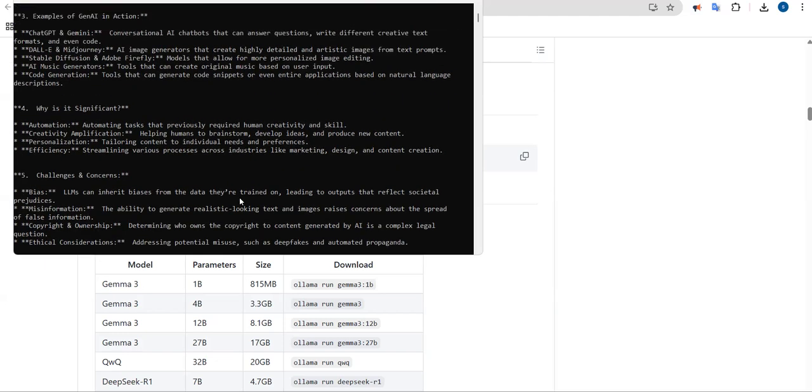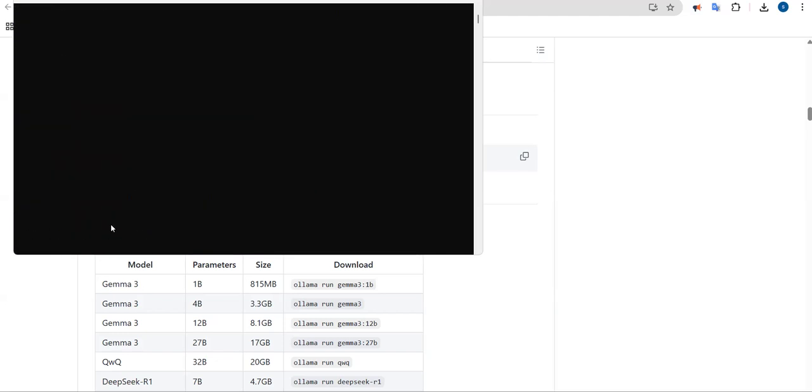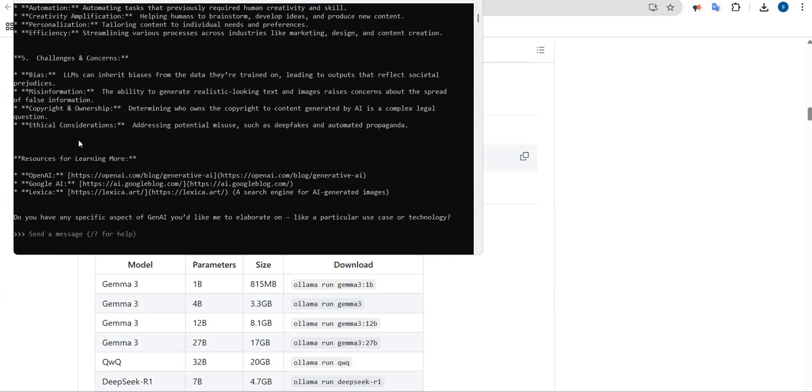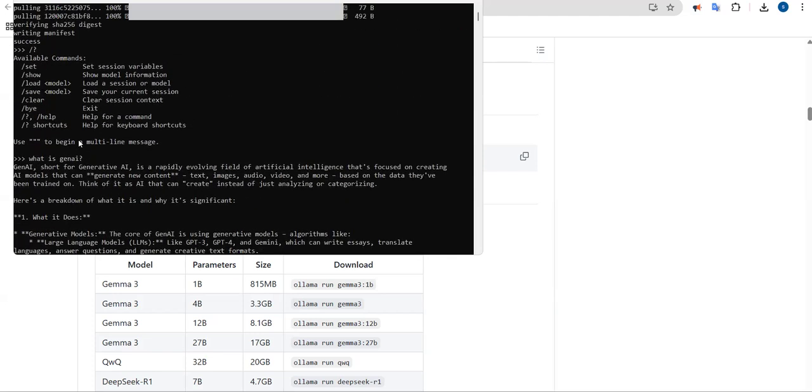As you can observe, you got the response, and for another message it just provided this. These are the available commands, like setting session variables. Model related information you can see by using /show, and you load a session or model by using /load and the model name, and /save. Let's say you have multiple models; to load a particular model or session you use this, and save. This command is used for saving the current session.